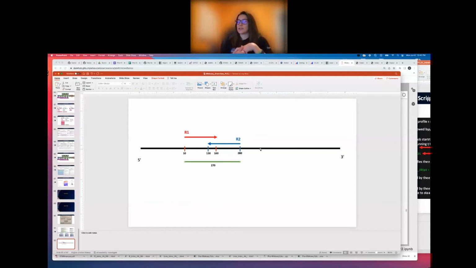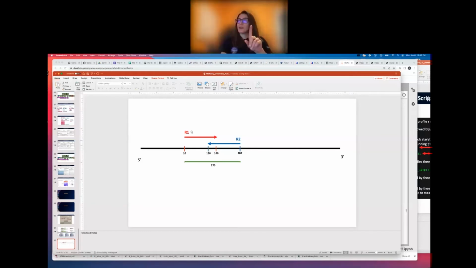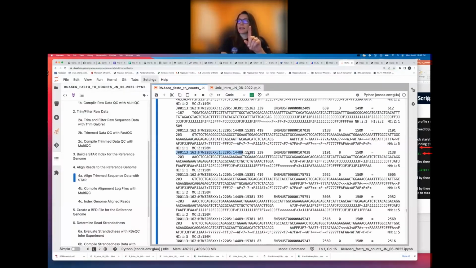Does that make sense? Still not clear. It's a lot of assumptions the program is making for you. Not assumptions. It knows that these two reads belong together because it has the same exact cluster information. And so it knows that this read and this read go together because their address is exactly the same, right? Their address is the same.